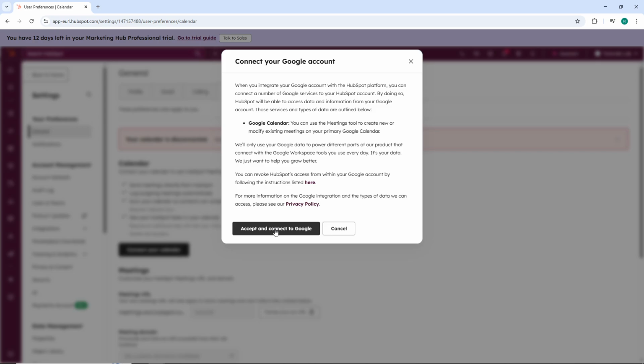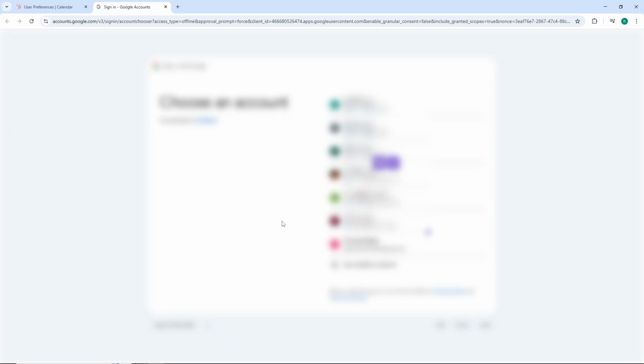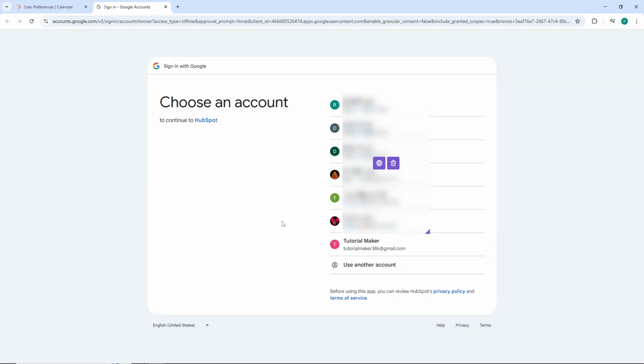After confirming, you'll see a button that says Connect Your Calendar or something similar depending on your provider. Click this button to begin the actual linking process. This step establishes the two-way communication between HubSpot and your calendar.